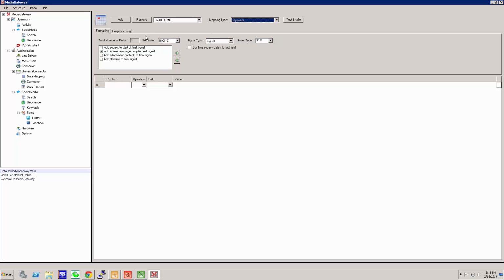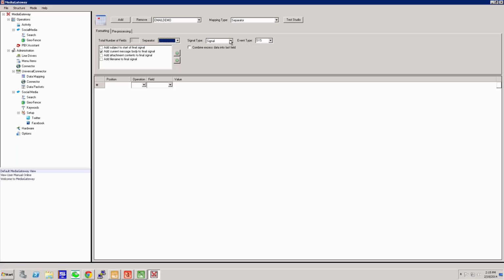Next, we will determine the separator that is being used here in the Separator field. Click the drop-down arrow to view your choices. This field is only required when using the separator and label separator types. You can see in our example that our separator is a comma. In the signal type field, you will see that there are 3 options: signal, GPS signal, and telemetry. Our example is a regular signal, so I will select signal.